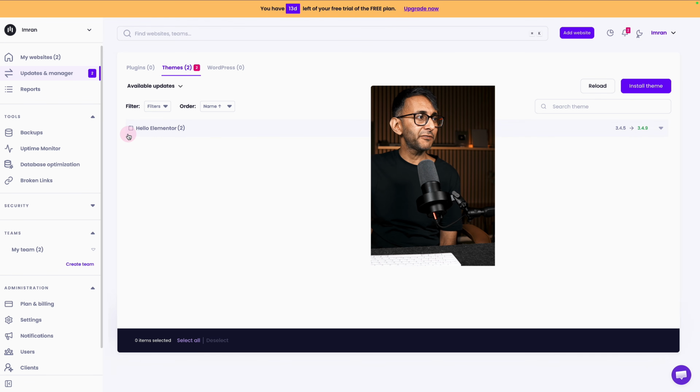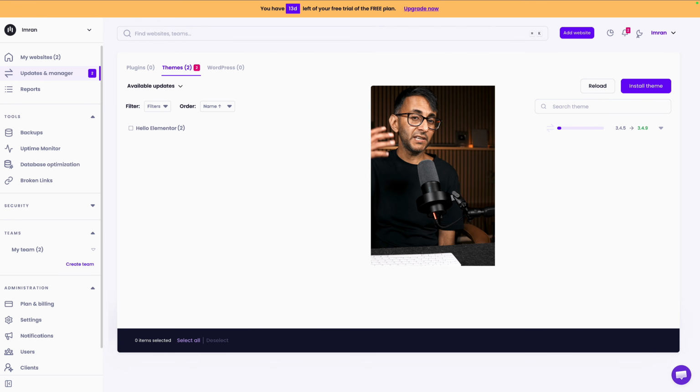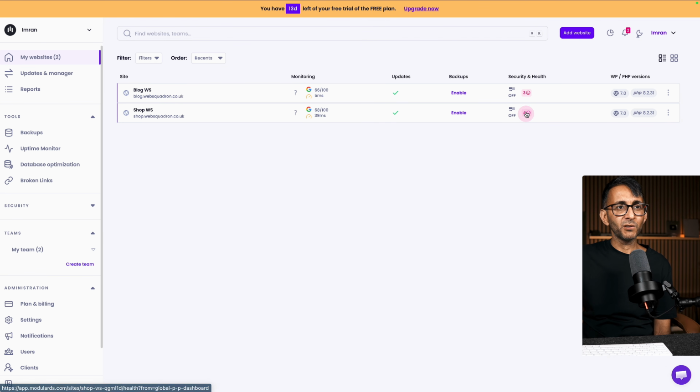I'm going to go over to my theme and I'm going to update that as well. Again, I'm just going to go for quick, but if you had the pro version or you upgraded, you could have used the safe mode. And I do strongly recommend you consider that. I am, however, told that I have got some critical errors on here. Can you see the red faces?